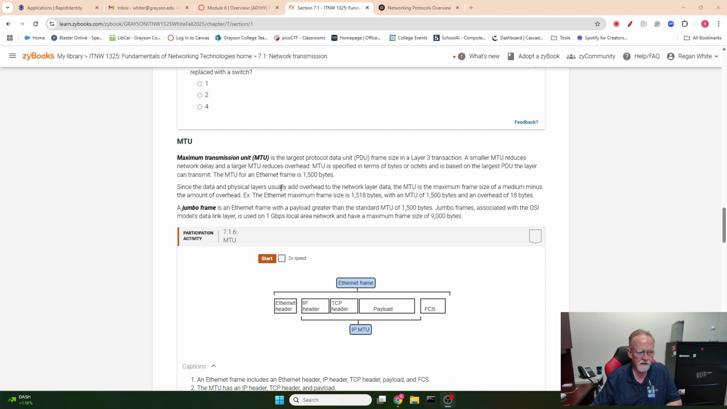Since the data link and physical layers usually add overhead to the network layer data, the MTU is the maximum frame size of a medium minus the amount of overhead. So you have to subtract all the stuff for the data link and the physical layers. The Ethernet maximum is 1518, and the MTU, basically the actual data amount, is 1500 bytes. Then you have 18 bytes of overhead.